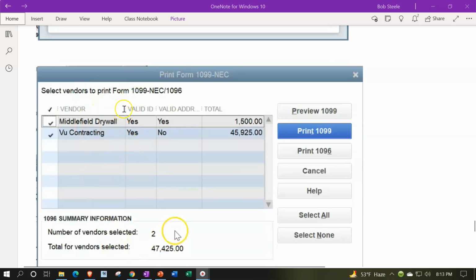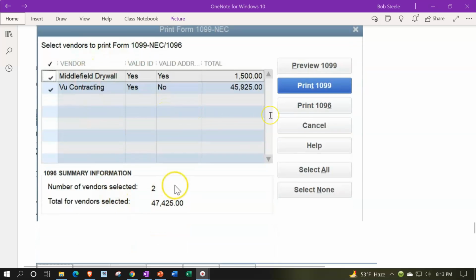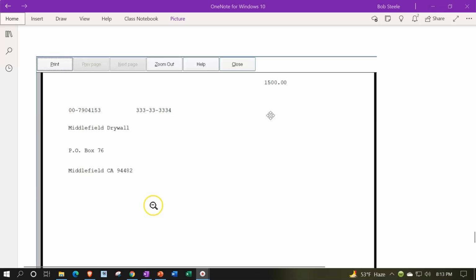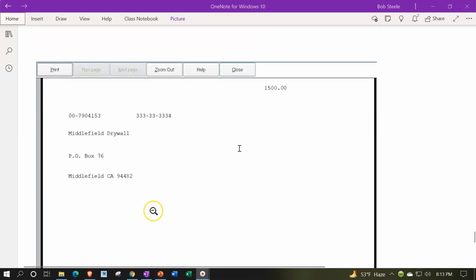So select vendors to print form 1099 NEC. You select these items and then we go through the printing. This would be the printing information. Note that it's printing on a blank form instead of printing an actual 1099, because you'd still have to populate the 1099 in essence into the printer. And if you line it up properly, it should print in the proper boxes on the 1099 form.